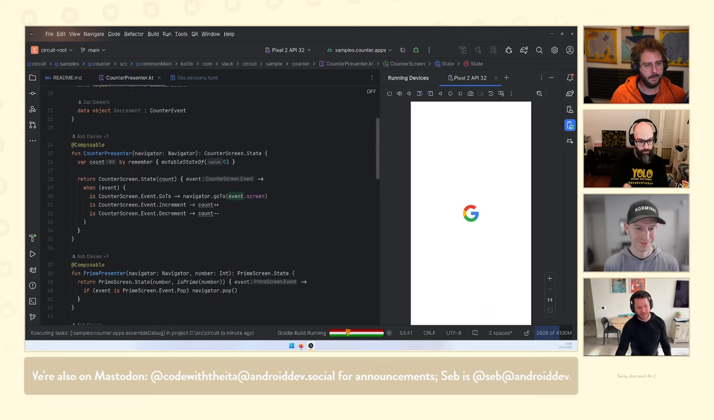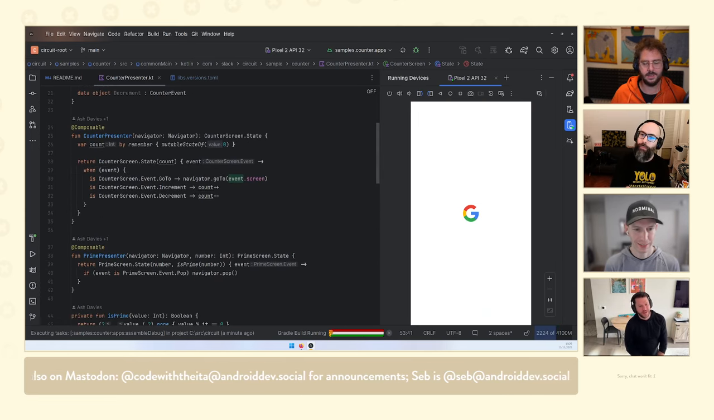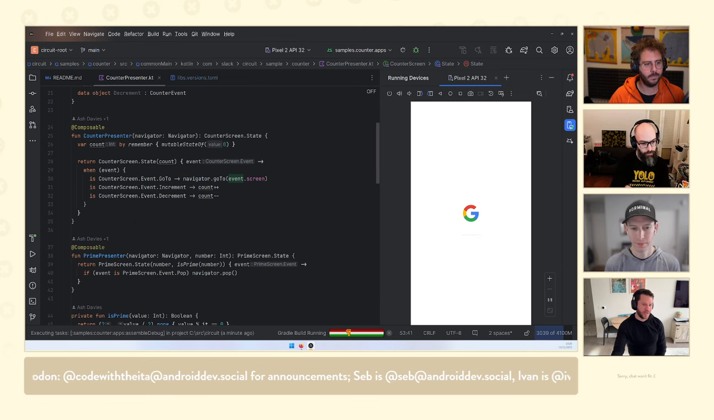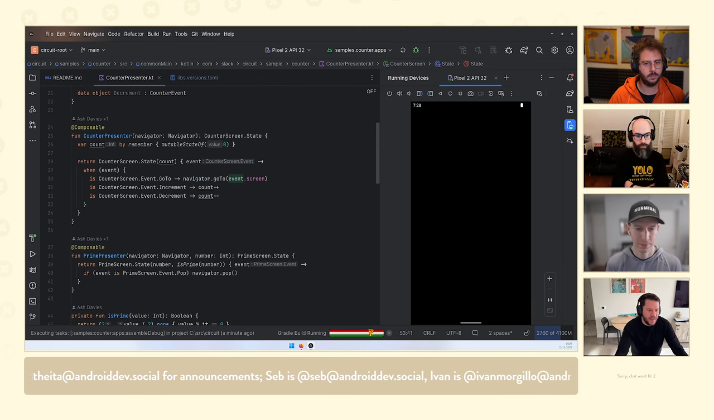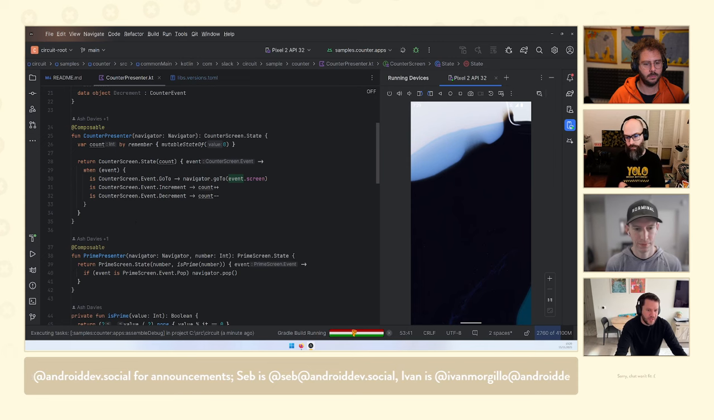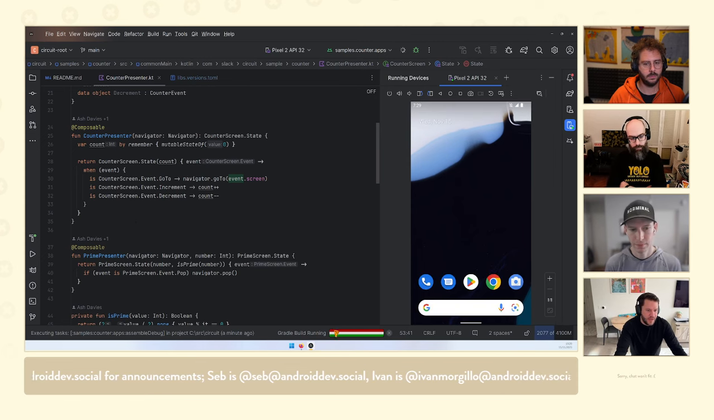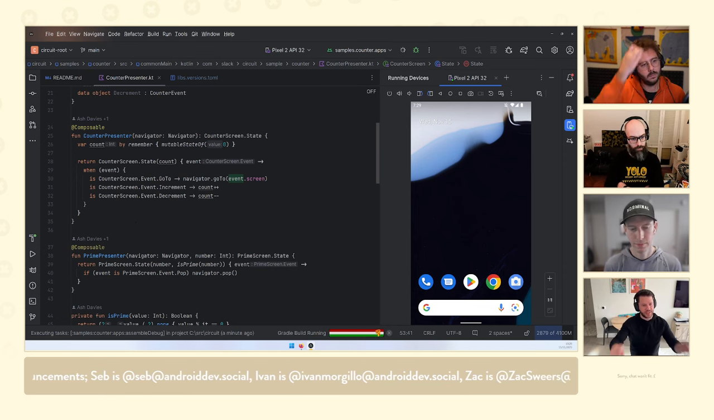Yeah, and then if you go back to that counter presenter, this is where we basically pull all that together. So you've got your count variable, just a simple state, and we are incrementing it or decrementing it. And we return an instance of this state. So we return this counter screen.state with the current count. And then we have this trailing event sink. So it looks really nice.